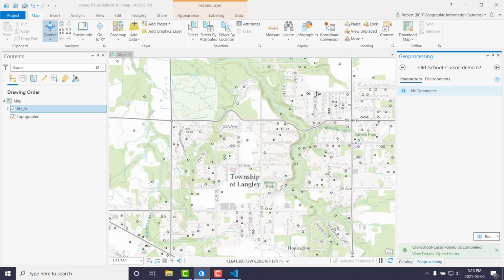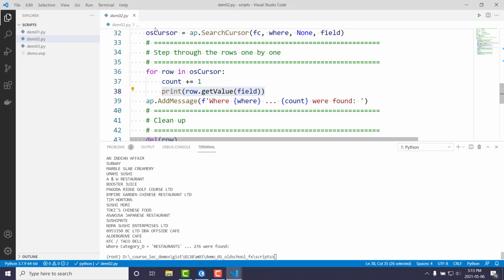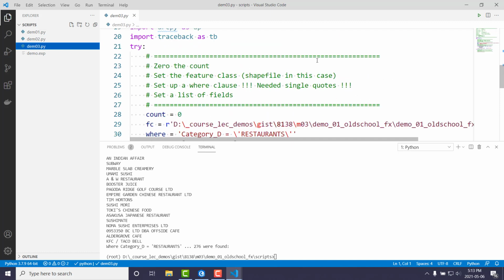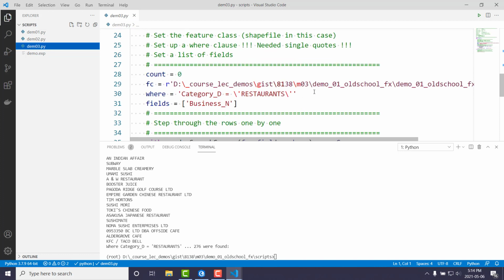So what I'm going to do now is basically look at the new school version of that with the da cursors. So I'm going to actually jump back into VS Code. And so I'm going to click on there, and we'll just scroll down. Imports are the same. The front part's the same. Count starts at 0. Same, hitting the exact same layer. The where clause is the same. Notice that the fields is slightly different, right?